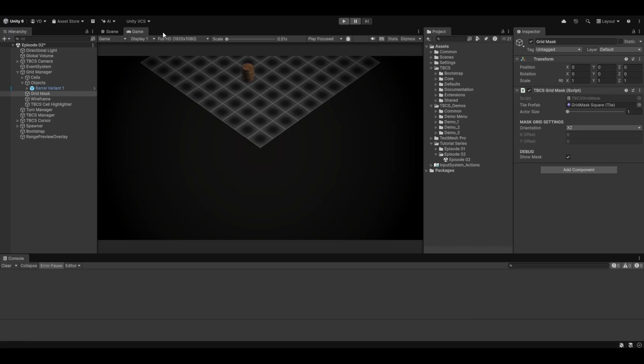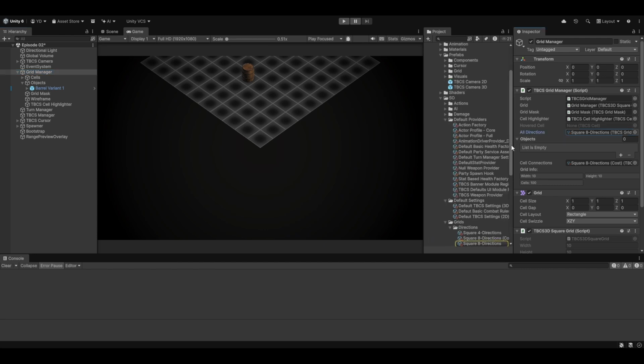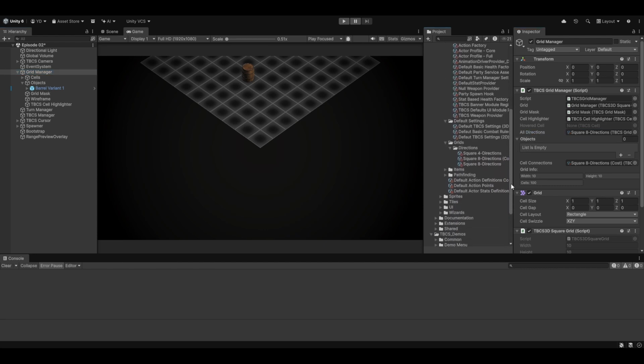Back on GridManager, look at the 2 direction fields, Cell Connections and All Directions. Both are Grid Directions assets, scriptable objects that define a list of directional steps and their movement cost multipliers. Cell Connections is used by pathfinding. It determines which neighbors a cell can reach during movement. The default 3D configuration uses 8 orthogonal directions. If you want 4-way cardinal movement, you would swap this for a directions asset that only includes the 4 cardinal steps. All Directions is used for things that need to check all 8 surrounding cells regardless of movement rules.